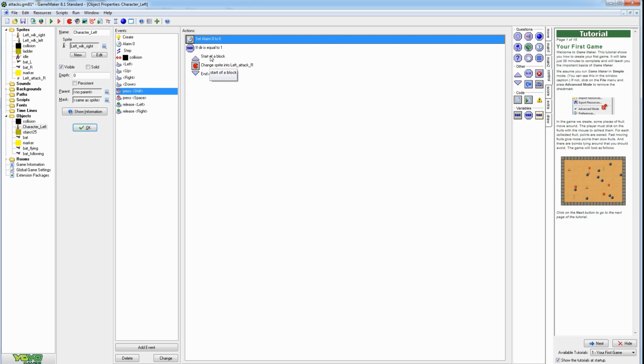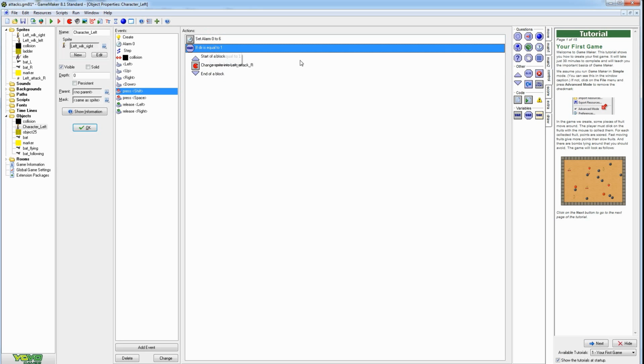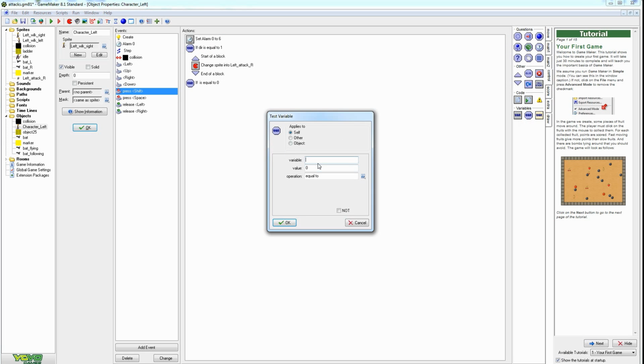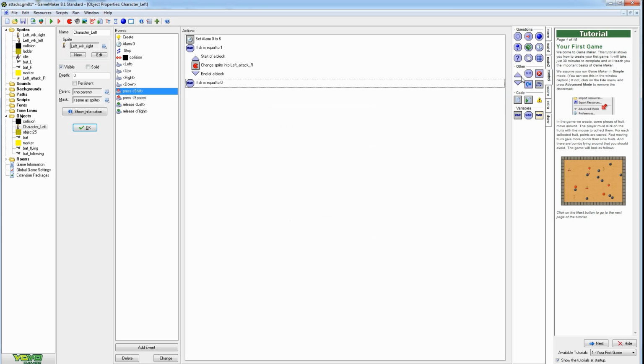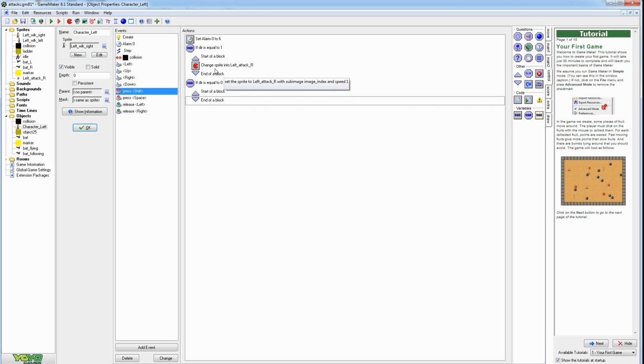So we need the alarm to go off no matter what. So if direction is equal to 1, we'll do that. And then again, if dir is equal to 0, then we'll do the same thing, except we'll set the other sprite to the left direction for the attack. But I don't have a left sprite, I have to go and flip that around, which I could do real quick.